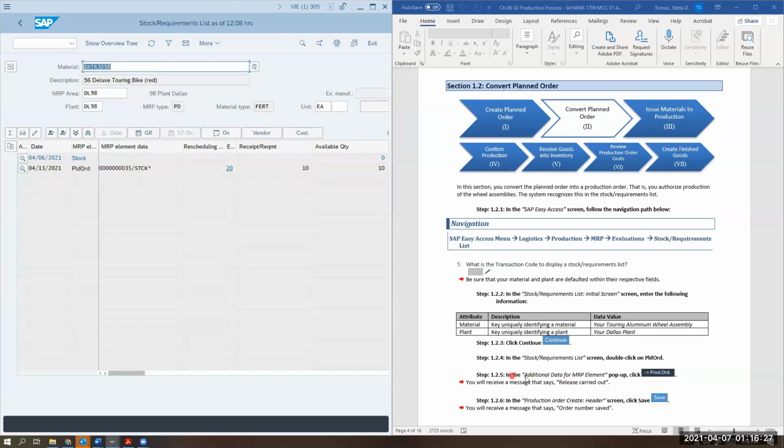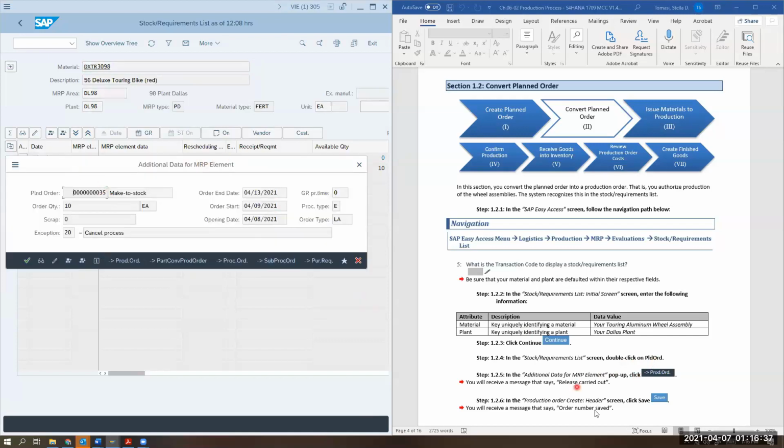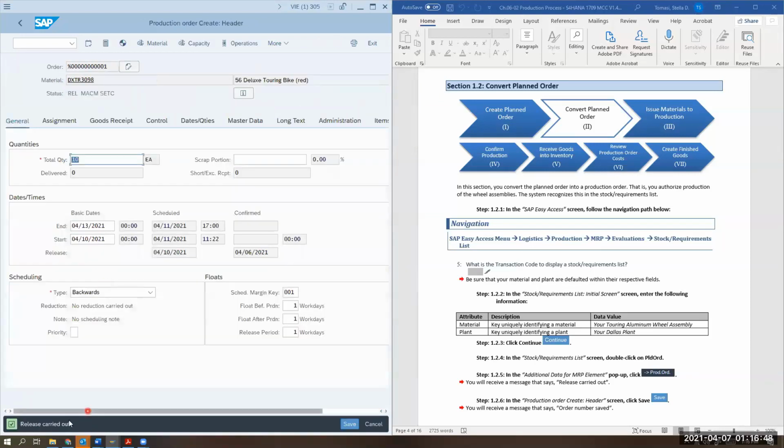So what am I doing here? In this additional area, I am going to double click on PLD order. So I'm going to double click on that. I'm having this additional data for MRP pop up, click on the production order. Remember, convert the planned order to production. It's going to say release is carried out, which is right. It should say release carried out.